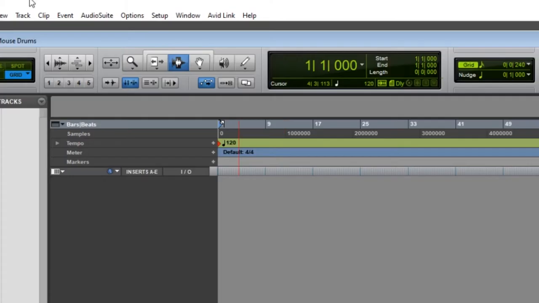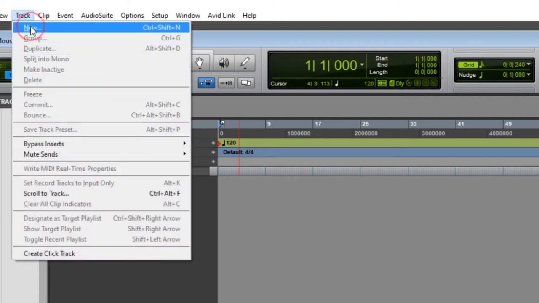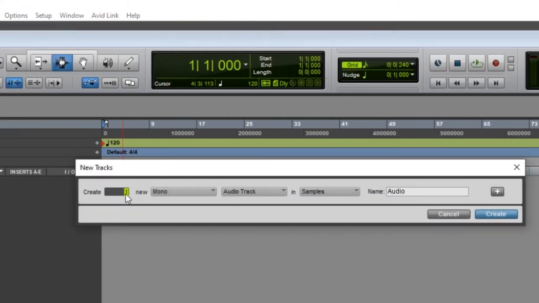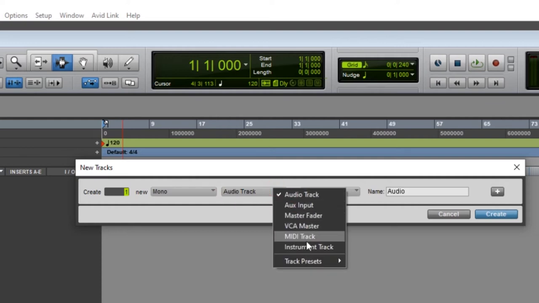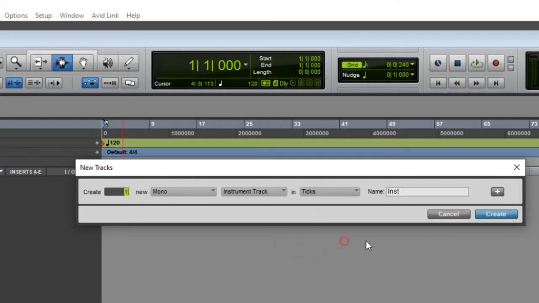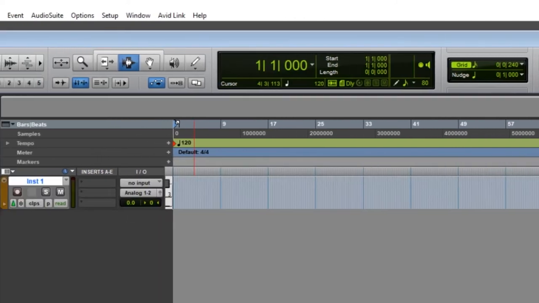Let's get started by making an instrument track. So I'll go to the Track menu, press New, and these settings here, we want to create one new track. Mono is fine, it doesn't really matter for this. Audio track is wrong. We need an instrument track for what we'll be doing today. And then you just press Create.